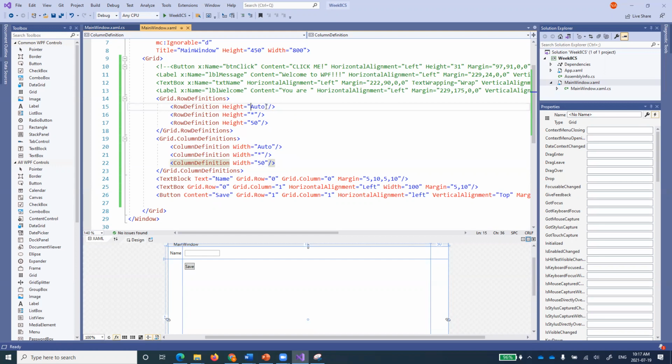The first row is of Auto height, which means whatever component comes, it will keep on increasing its height. So if I add another component in row 1, for example, what is in this first row, we have got name, and let me add one more with some value.